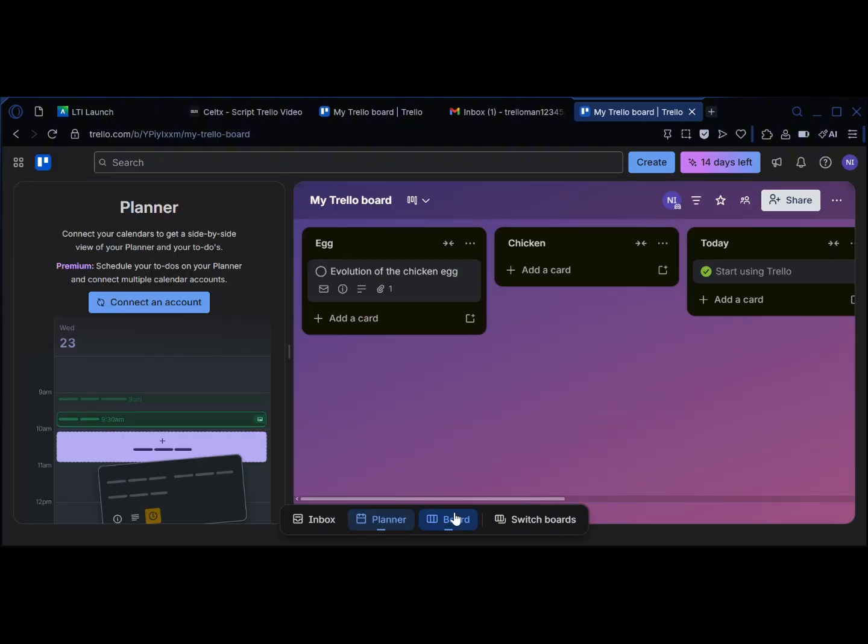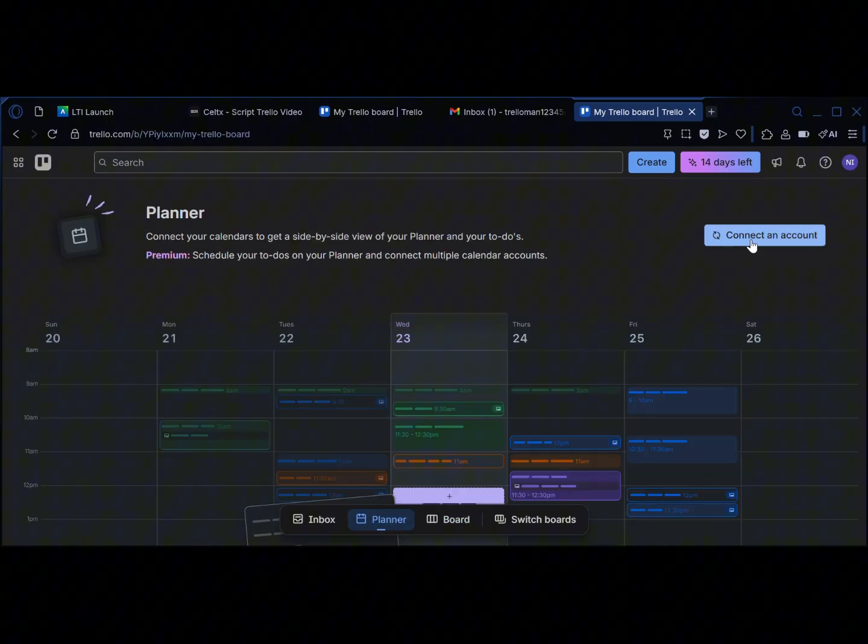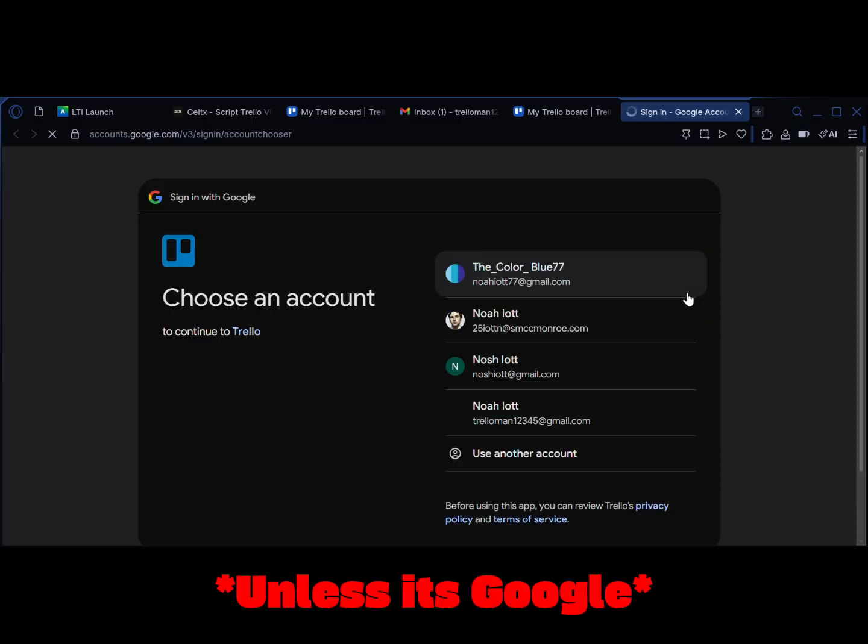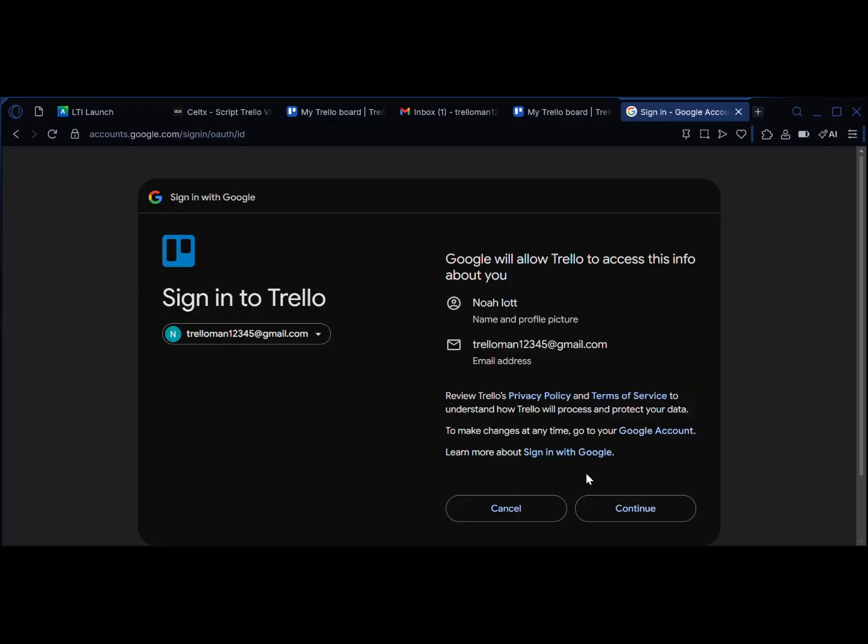To connect your account, click the Connect an Account button. Then select your desired platform. You will then be prompted to enter the email and password of the account you want to connect to, before enabling the necessary permissions.